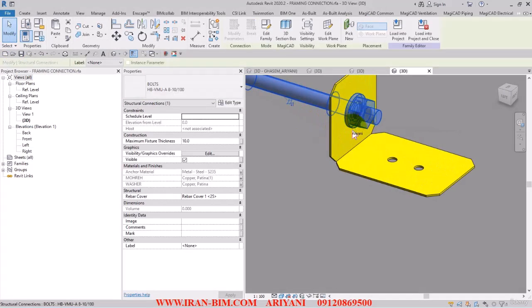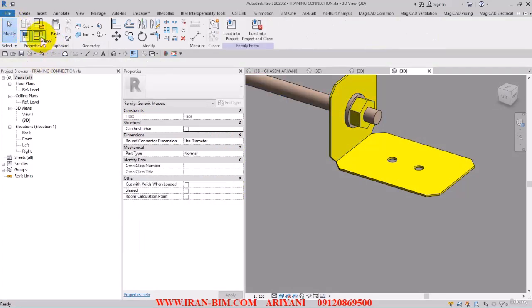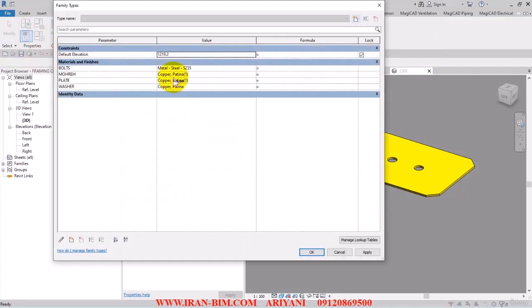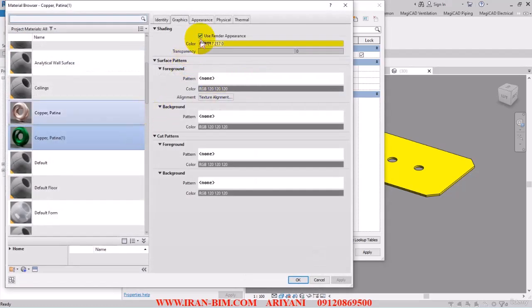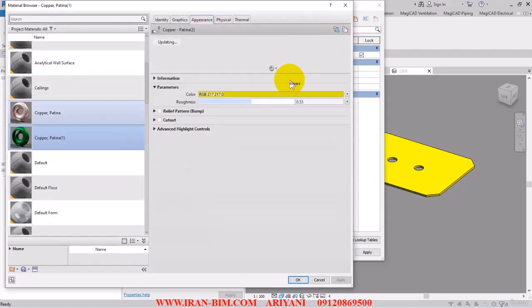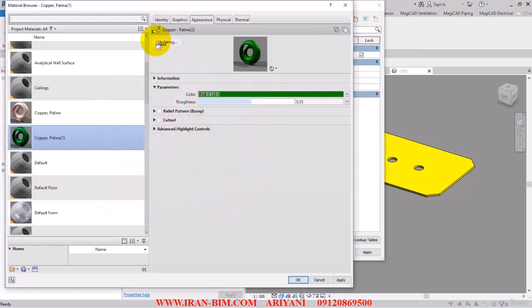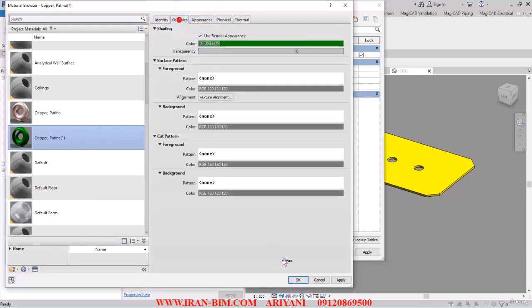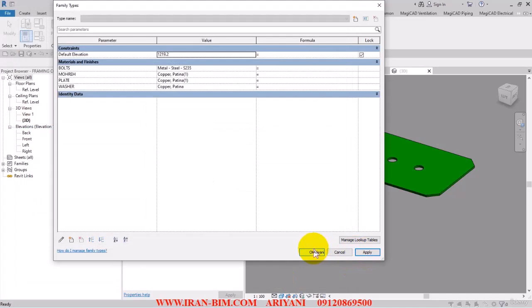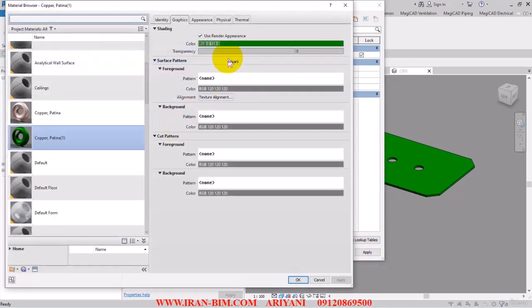And this is what it turns out like. Alright, but this part was supposed to look green. So let's open up the browser once more. Here, go to the appearance tab, then select green, and there we go. Alright, hit apply, and let's go for the plate. Here, I'll go to the appearance tab and put yellow for the plate.